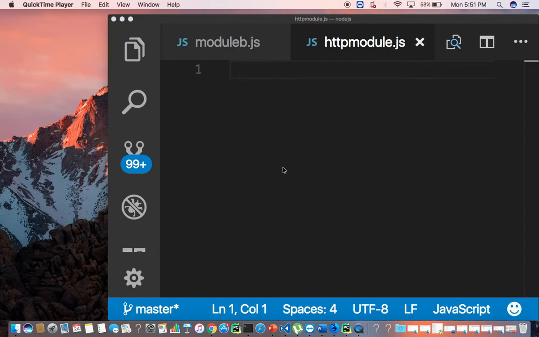In this tutorial I am going to cover a very important topic, the HTTP module. In the last topic we learned about modules: how to create a module and how to call one module from another with the help of the require keyword. So let's use those keywords and start with the HTTP module.